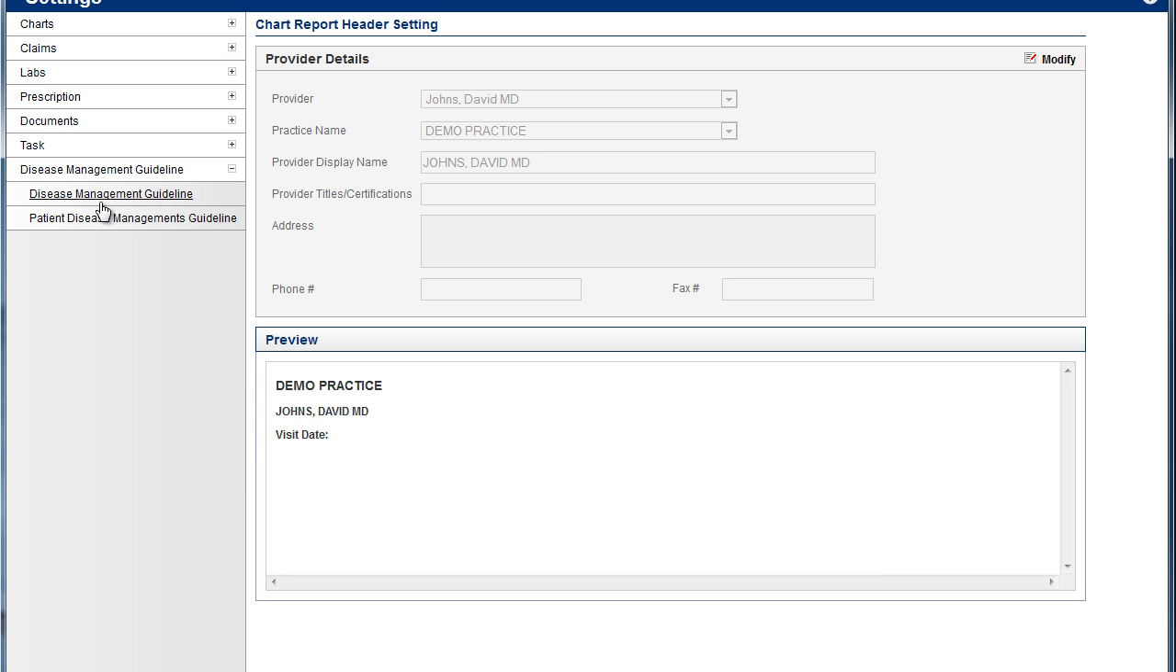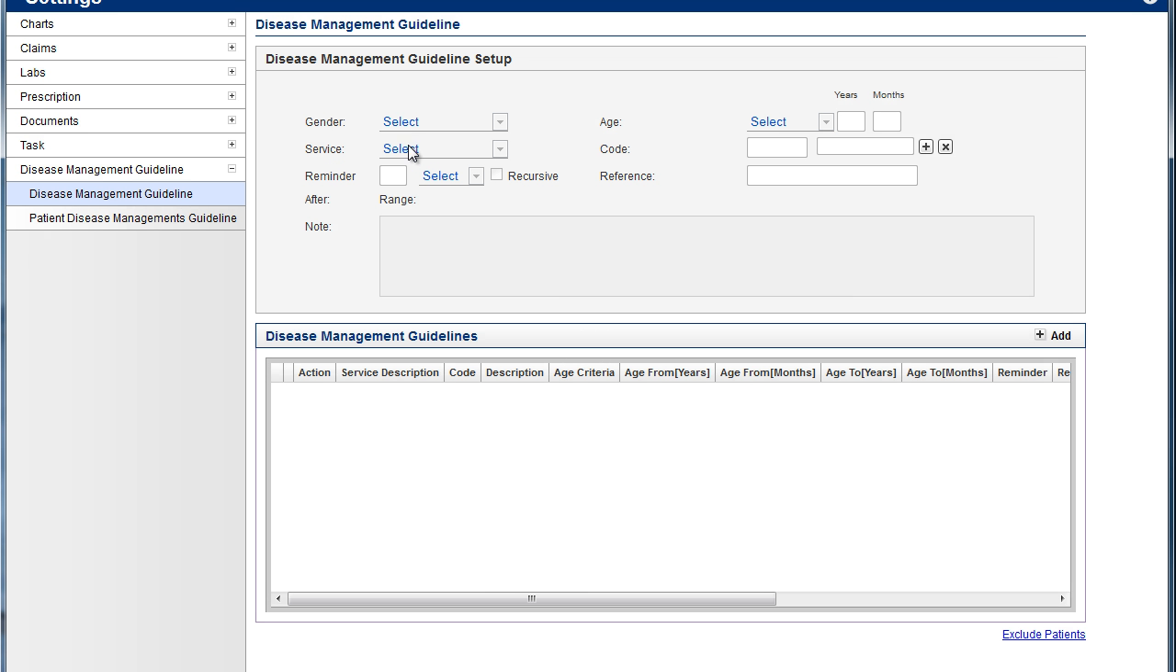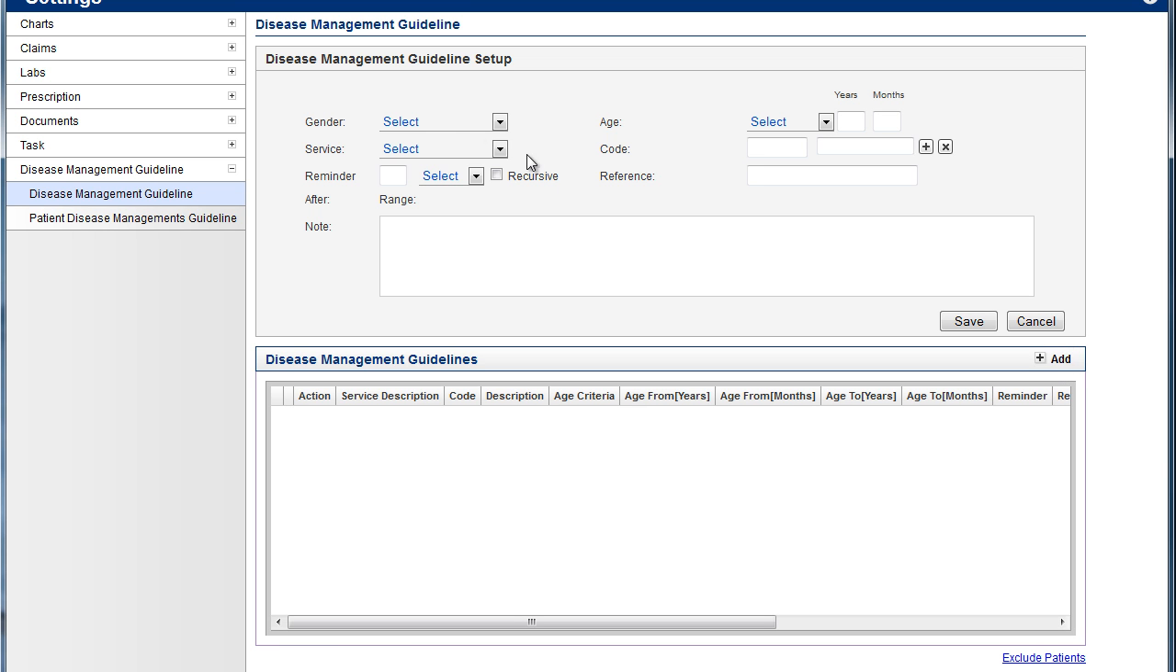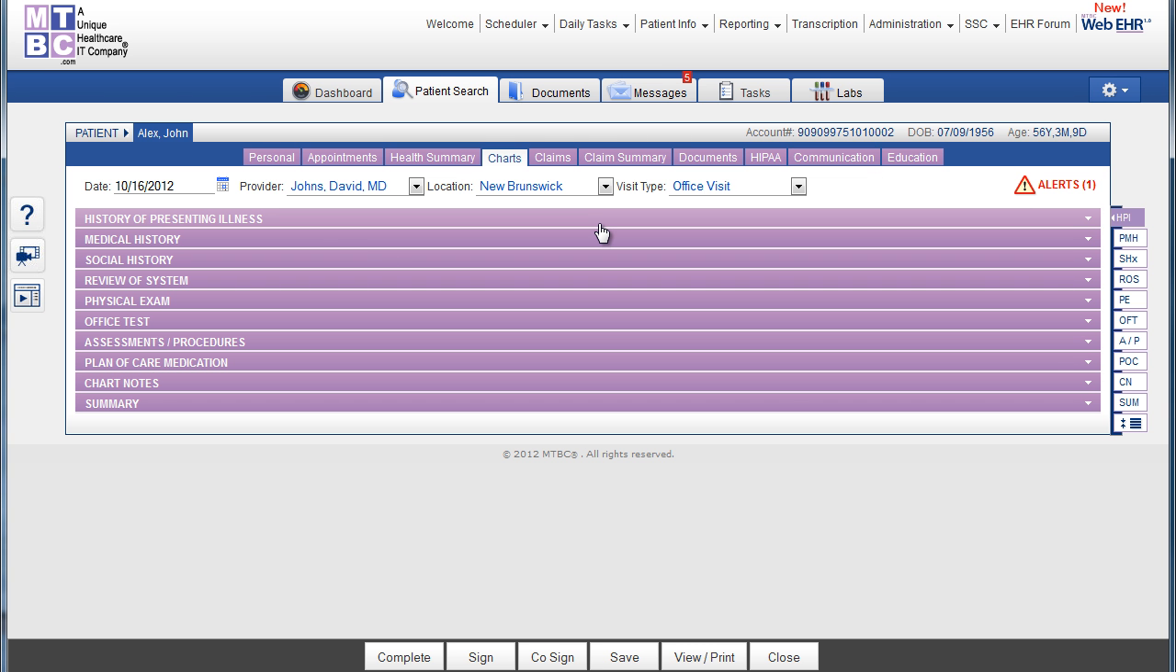Now you have two different tabs of disease management guideline. Either create a generic disease management guideline which can include both genders. To add one, click on Add. Now it gives you multiple options, or you can create it gender specific, and so forth. Coming back to the main screen, go ahead and start creating a chart.